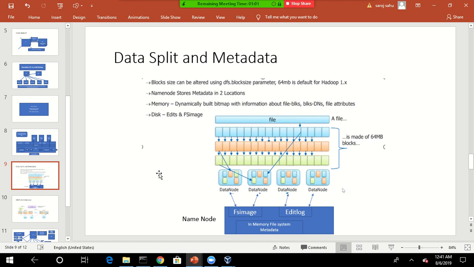Any data coming to the Hadoop cluster will be divided into a number of blocks. The block size is 64 MB. Suppose a 100 GB file comes to be stored in the Hadoop cluster. What will it do? 100 GB divided by 64 MB, so you get that many blocks. It will be divided into small blocks, and these blocks will be distributed across multiple nodes. That is called data split.